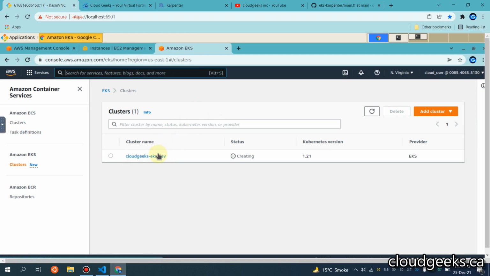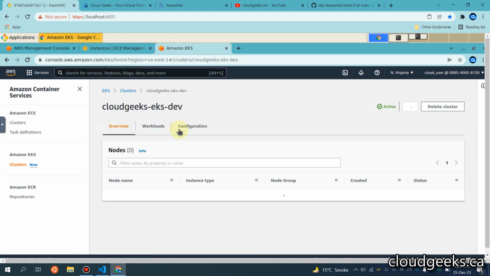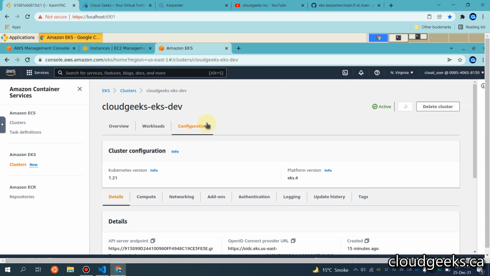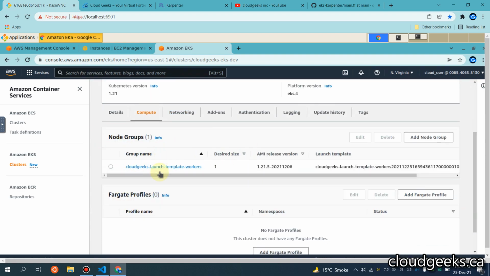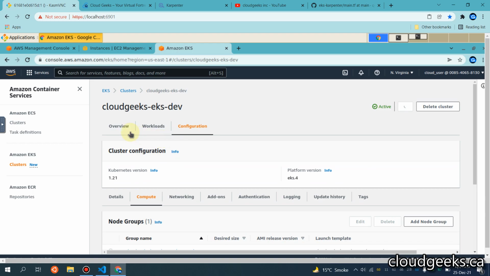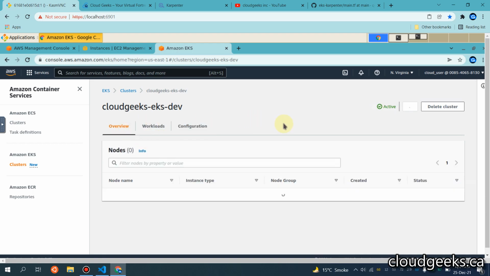So how can you check that? Simply click this, click the configuration, navigate to the compute section. You see it is now available in the managed node group. So that is it with regard to the deployment of the EKS cluster, EKS VPC, and Karpenter automated installation.